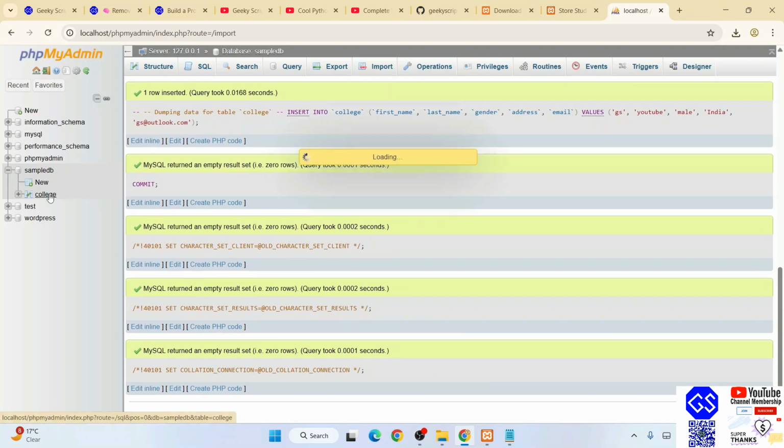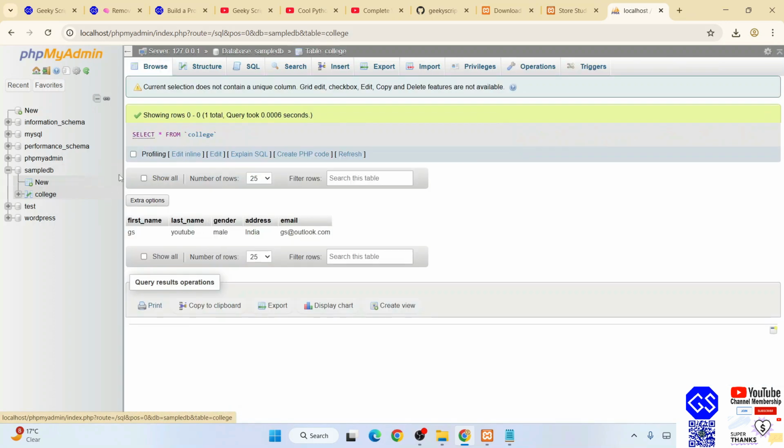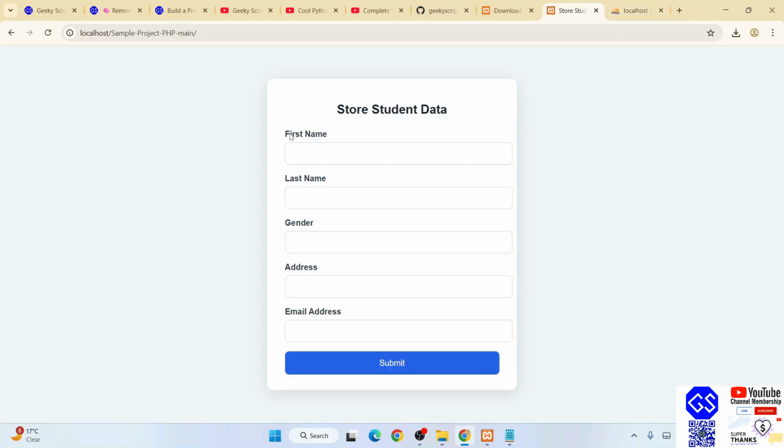We now have a college table created over here. When you click on that, you can see that the table is now properly created. Now if you go back to your form and fill in all these details, like first name as Geeky, last name as script, gender as male, address you can give India, email address you can give something dummy like example@gmail.com, and click on submit.